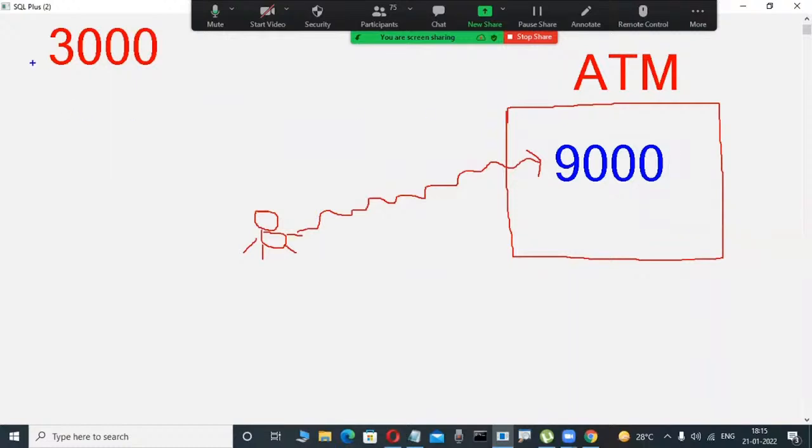Here my balance is 3,000, but how can I get 9,000 rupees? It is impossible. In this case, it will give a message. Are you observing it on your ATM machines? Maybe some message will be displayed, suppose an insufficient funds message.